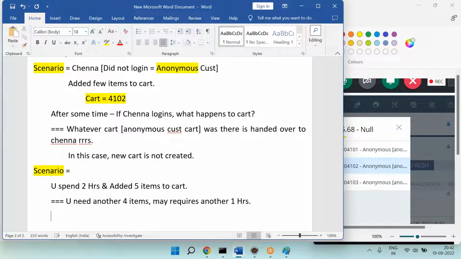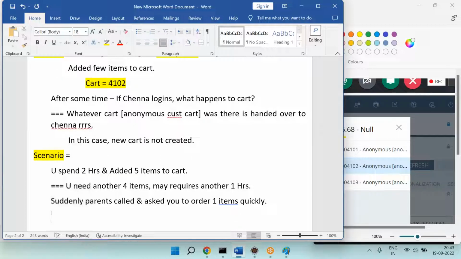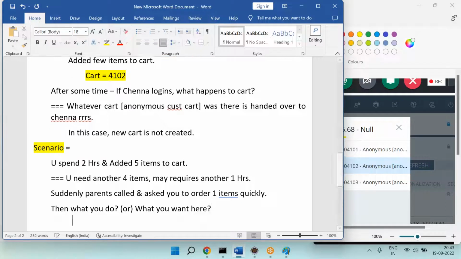Now, suddenly your parents called and asked you to order 1 item quickly. They don't want to wait for 1 hour. Suddenly your parents called and asked you to order 1 item quickly. Then what do you do? What do you want here?